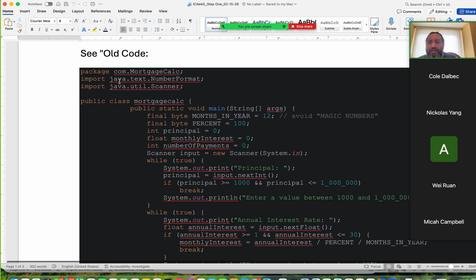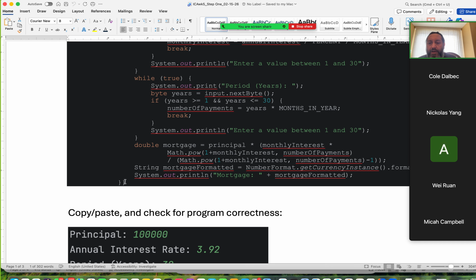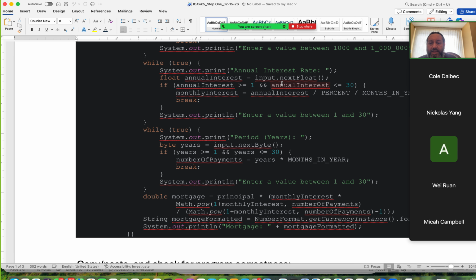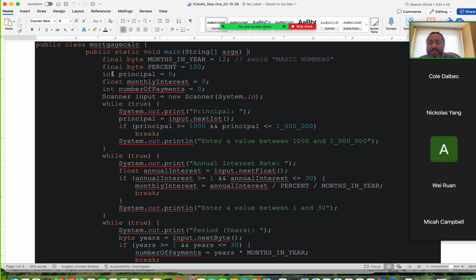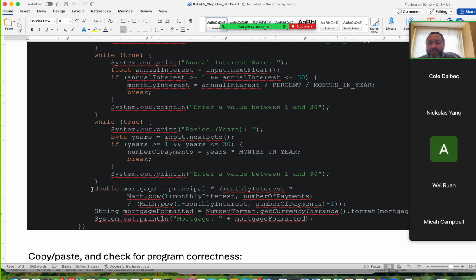I see the package reference. I see a couple import statements. I see a class, and we can see that the class starts here with the first curly brace, and it goes all the way here with the last curly brace. Okay, and we see one main method here, and it starts here, and it ends all the way here, and between the main method there is the variable definitions, and we have these while loops, and then we have a mortgage calculation.